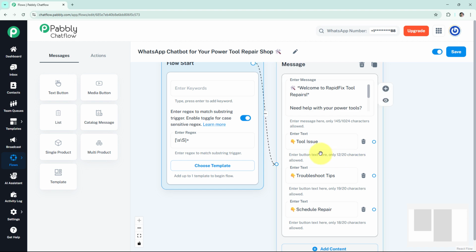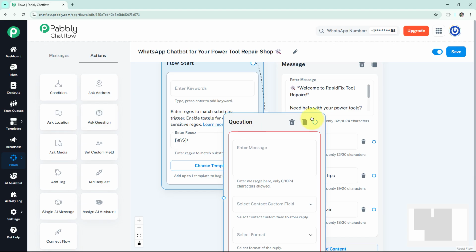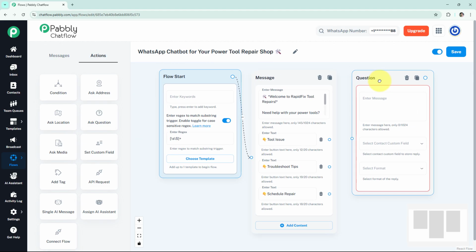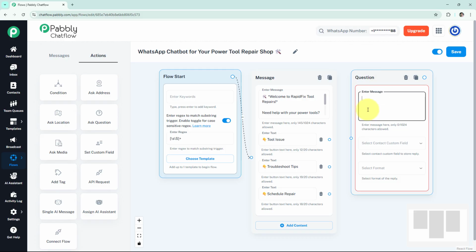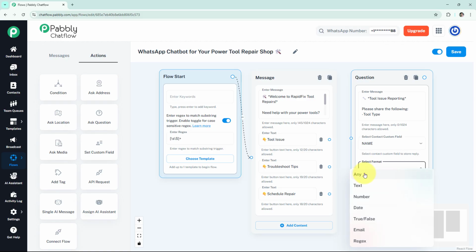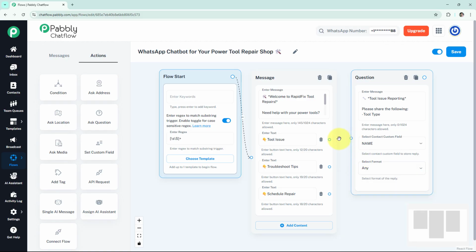Now we have to curate a response for each quick reply option, so let's begin with tool issue. For this, I'm going to access the action type nodes, and then I'm going to click on ask question to get a question box. And here I'm going to take a brief about tool issue. Like this. Here I'm asking to please share the tool type. So in the contact custom field, I'm going to select name, and as format, I'm going to select any and link it to the corresponding quick reply option.